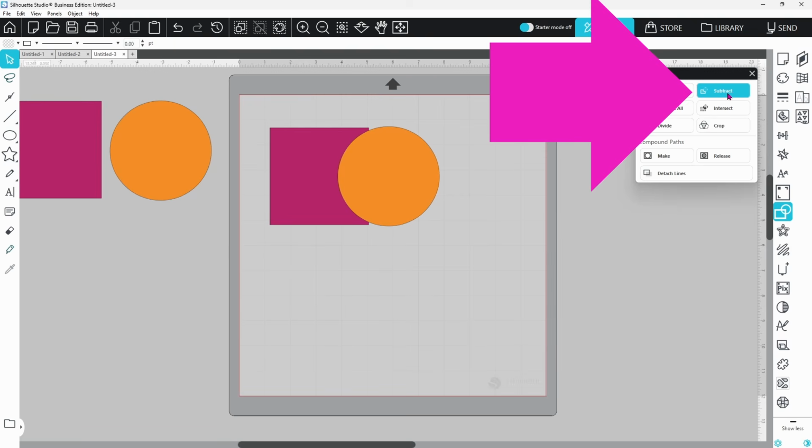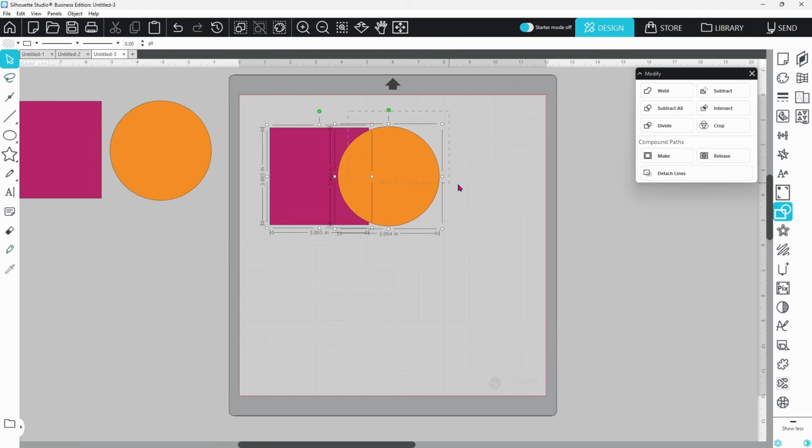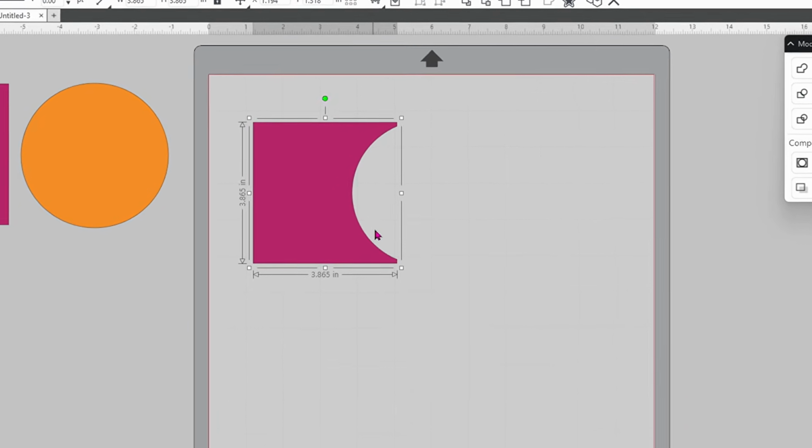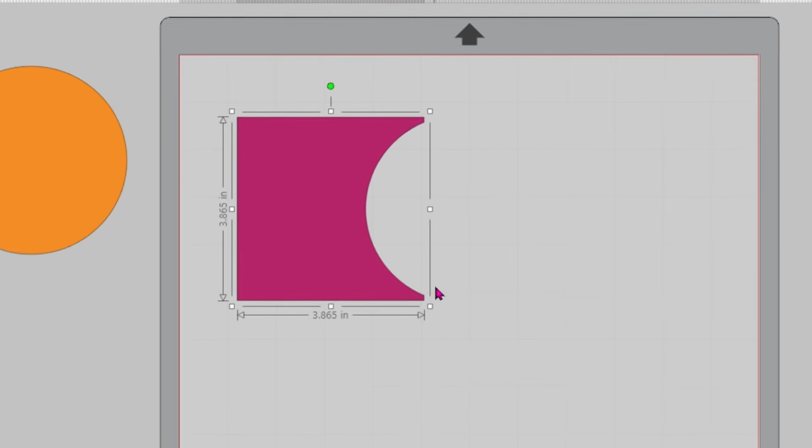Subtract removes the entire shape that's in front, and it also cuts away the overlapping area from the shape behind it. So the front shape disappears completely, the back shape is left with a chunk missing where they overlapped.